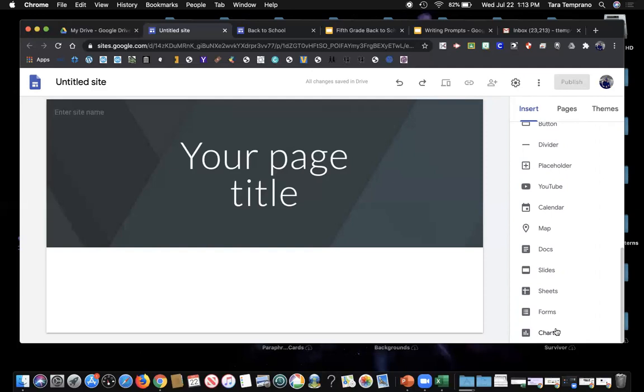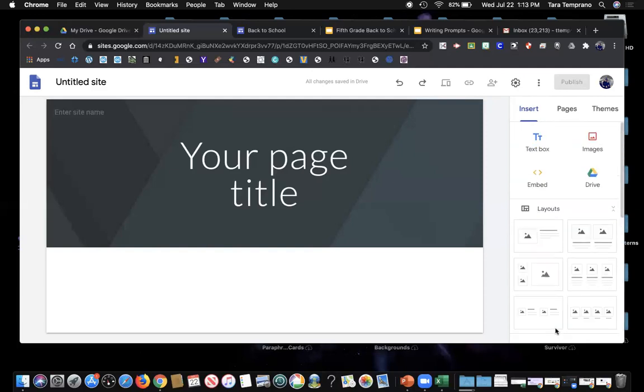So all the fabulous features of Google, you have access to through your website.